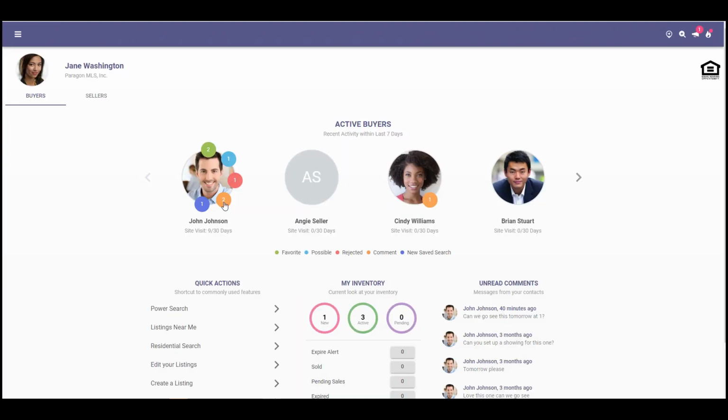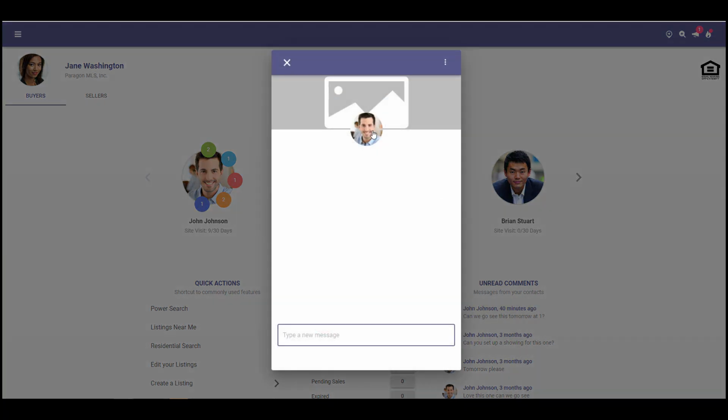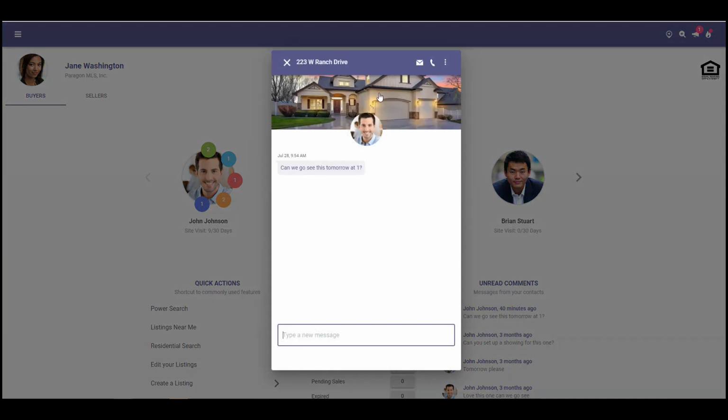I can either click on the two to go to his recent comments, or I can come down here and read all of my unread comments right here on the front page. So if I click on this, for example, it'll show me John's picture, what house he's talking about, the address, and what he said, and I can reply right back to him. And then it goes immediately back to him so that he gets that message. I can also email him, call him. If I was on my phone, I'd be able to text him, or I can also view the detail of this property so that I can see which property he is talking about and make sure I know what he's looking at.